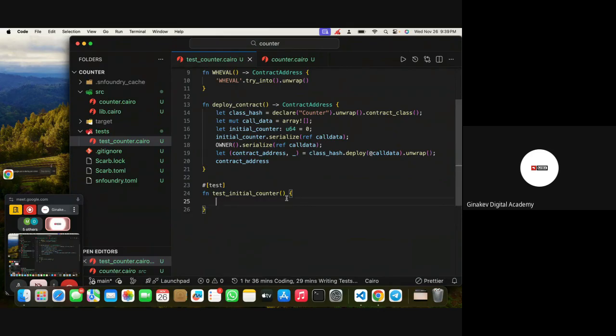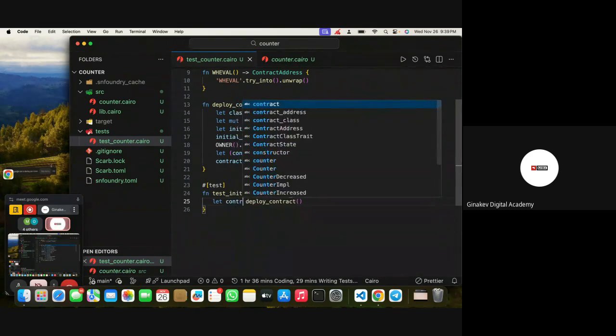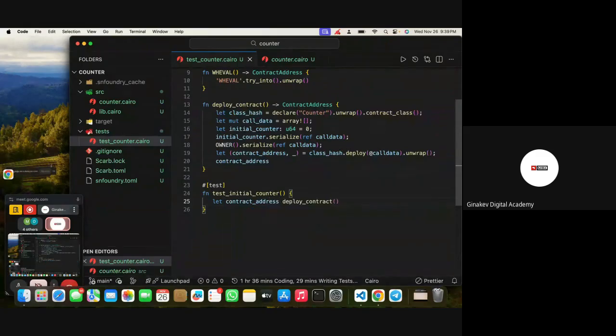So to do that, we can just call the deploy contract function, right? Which we have defined earlier. And this function is going to return what? It's going to return the contract address value. So we can store that in a let. So let's say contract address, right? And that's going to be the value that is returned from the deploy contract function, right? Now, when we deploy the contract, we get the contract address.